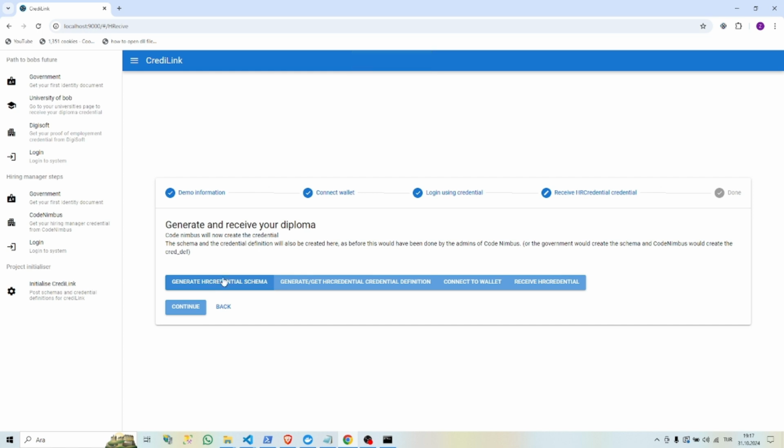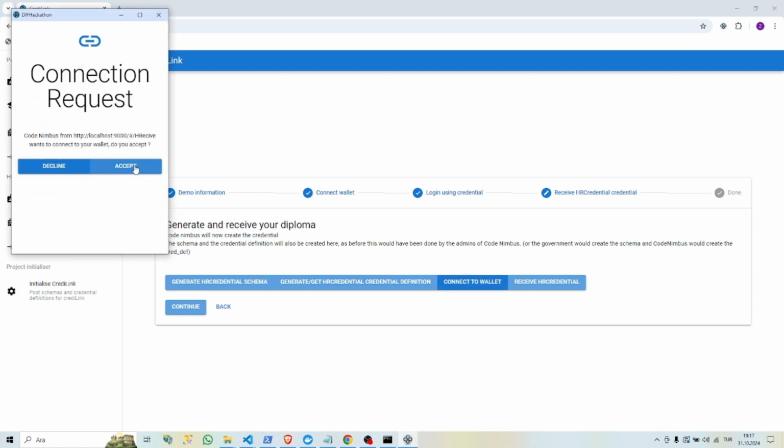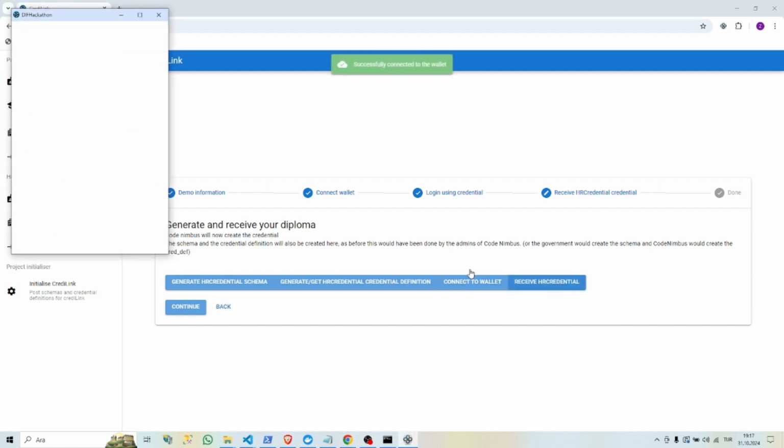Now HR credential doesn't exist, it says, so I need to first create it, then create the credential definition, and then get it, and then connect the wallet. HR receive, Code Nimbus, okay. Receive HR credential.